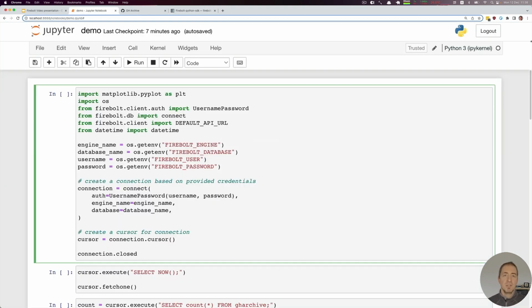The first step is the initialization and the importing of packages. So when we take a look here, we are going to use matplotlib. We need some operating system packages and of course the Firebolt package. All the credentials and the endpoints are read from the environment, so this is exposed before Jupyter is started. Then a connection is created and then we can use the cursor to execute all the queries.